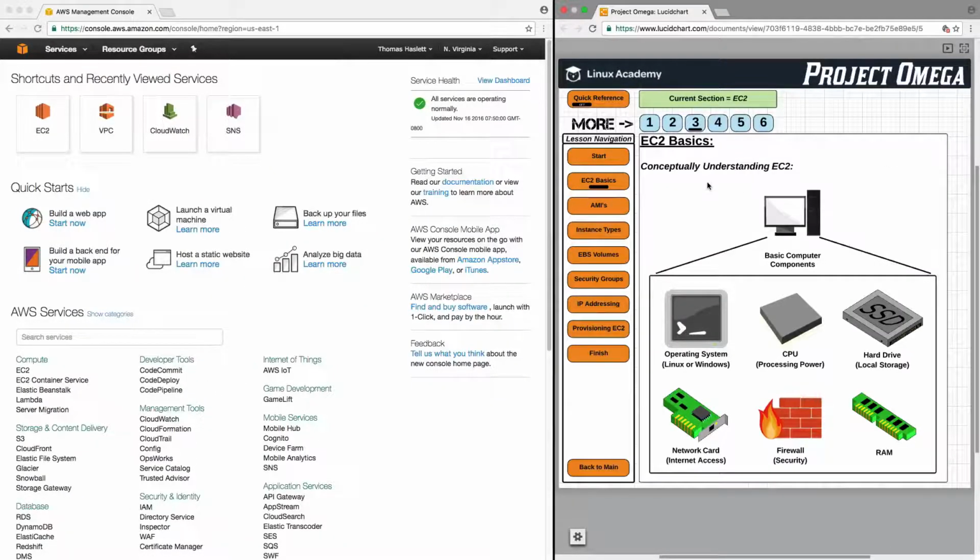So conceptually understanding EC2, I want you to picture just your basic computer. And what are the components that make that up? Well, you have your operating system, in this case, we'll just refer to either Linux or Windows. You have a CPU for your processing power. You have a hard drive, your local storage. You have a network card, something that allows you to connect to the internet. You have a firewall for security, and there's also RAM. And these should be components that you are already fairly familiar with.